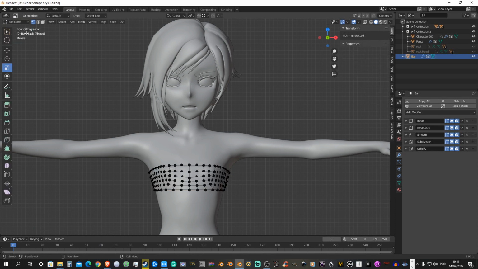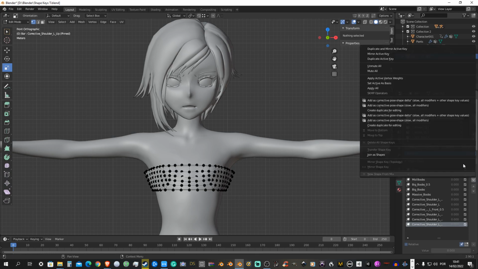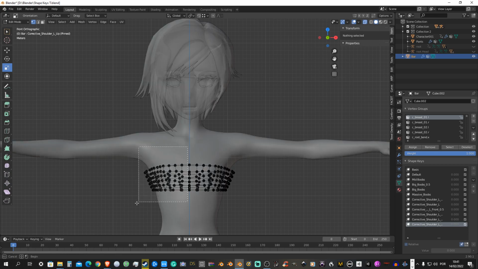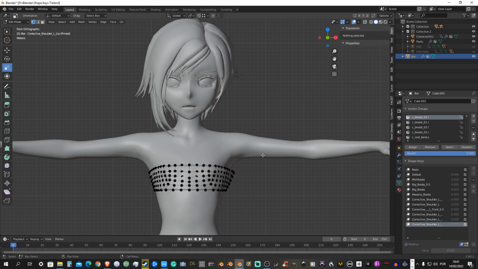As you may have noticed, I only have one corrective shape key for both sides, and that's because you only need one. After you add the corrective shape key, you can use both of them, then just select all the vertices that are not affected by the shape key, go to vertices, blend from shape, basis, and voila. Then do the same to the other side on the other shape key, and it's another shape key you don't have to worry about.